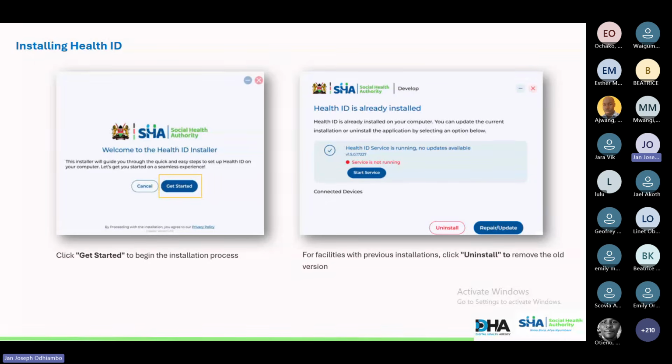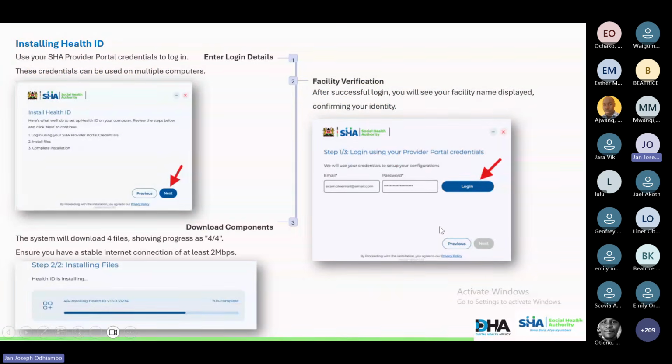So what you do, if you see this, just click uninstall to get rid of all those Health ID files that might be hiding in the system, because people are using these computers. Maybe somebody had tried doing it before. So that if you uninstall all those old files, you are now able to use whatever you have just downloaded right now. So once you do that, just click next and log in using your provider portal credentials.